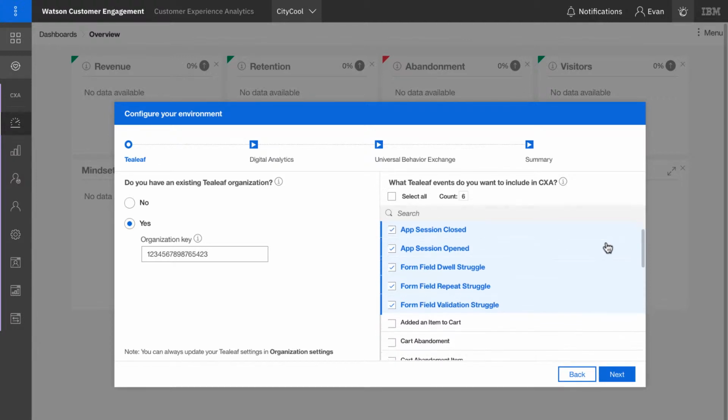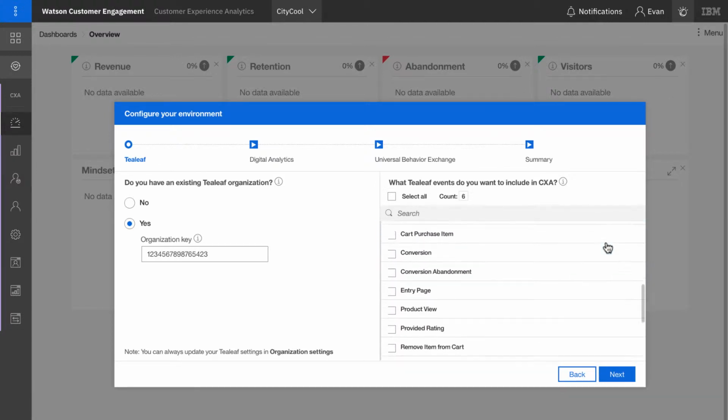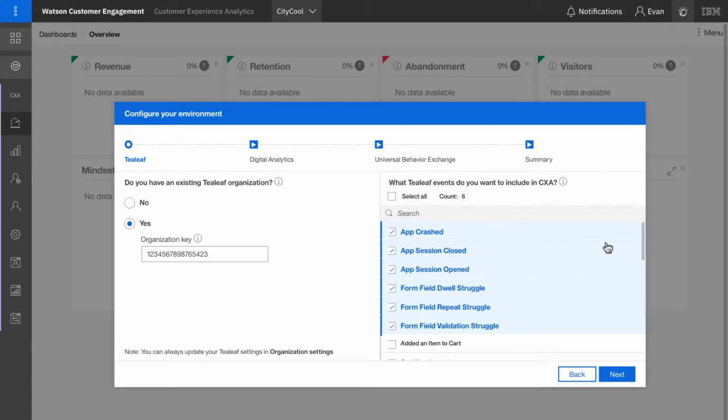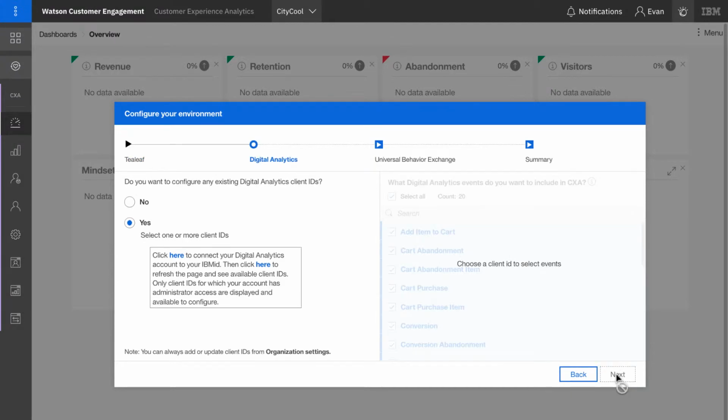You can also enable other web channel events to be sent from Tealeaf. If you plan to have all your web channel data come from Tealeaf, note that you'll need to configure Tealeaf events to send this data. If you're not certain, just use the default settings. You can always add other events later. Once you're finished, click Next to configure Digital Analytics.